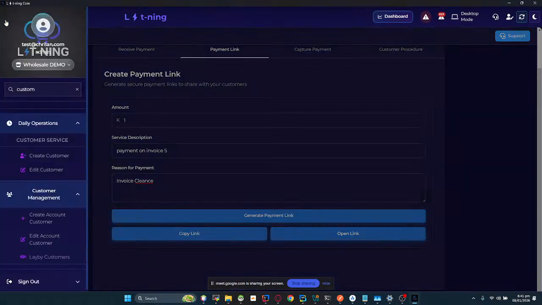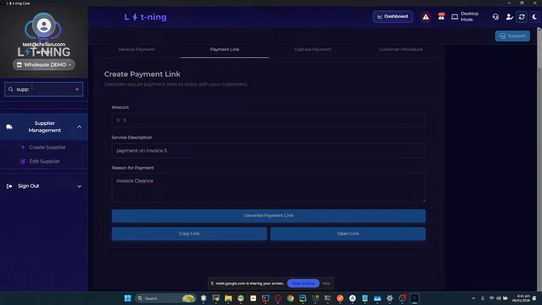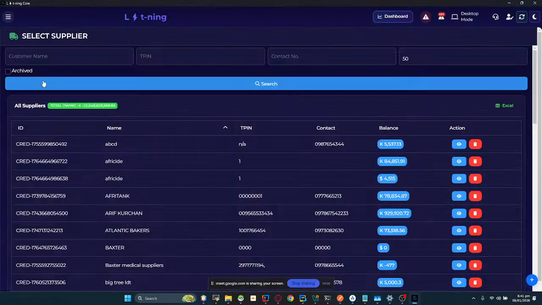And the same thing also does apply to supplier payments and expenses. So meaning if I come to our supplier, I think it was ABCD.